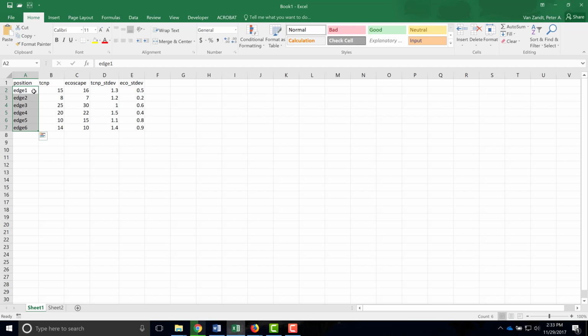You could also turn these into things that actually make sense by, for example, putting a quote and then 0. Excel will then treat that as a text value. But for now, let's go with edge 1 through 6. Then I've got 2 sites, Turkey Creek Nature Preserve and Ecoscape. Here are the data that I want to plot.